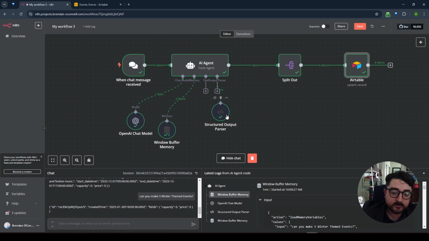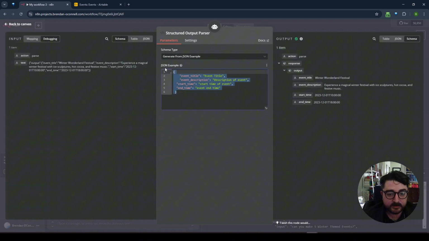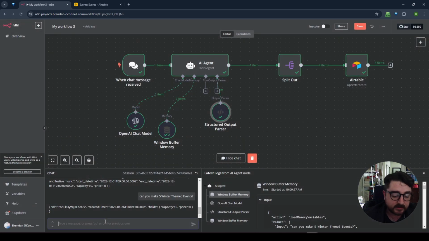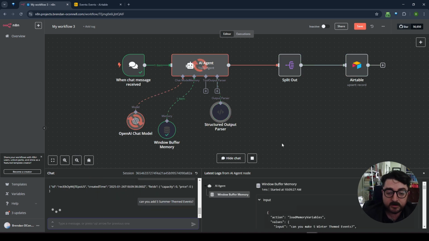So what we can do is actually come back to our structured output. And what we want to do is change this into an array. So I can just do comma and then copy and paste that and then put brackets on the front and back. All right. Make sure you have a comma between your list items. And so now the structured output data is for multiple outputs rather than a single event. It's now a list of events, right? So I can say, can you add 5 summer themed events? And it should be able to structure that data in a list now and then split out each individual item.